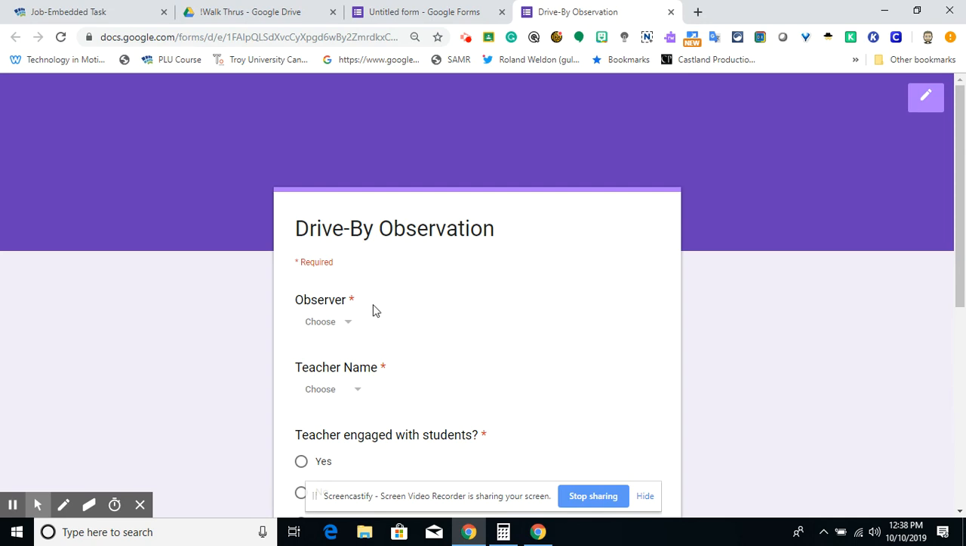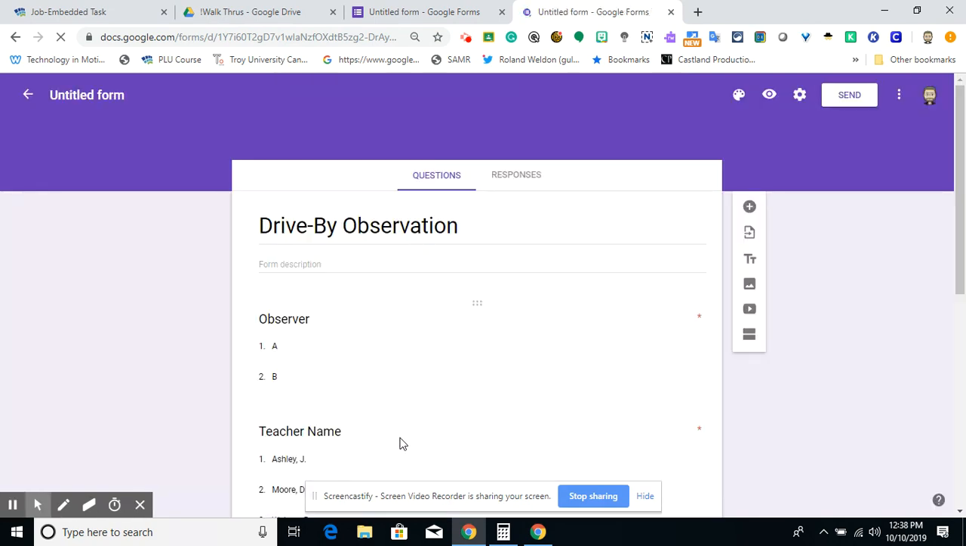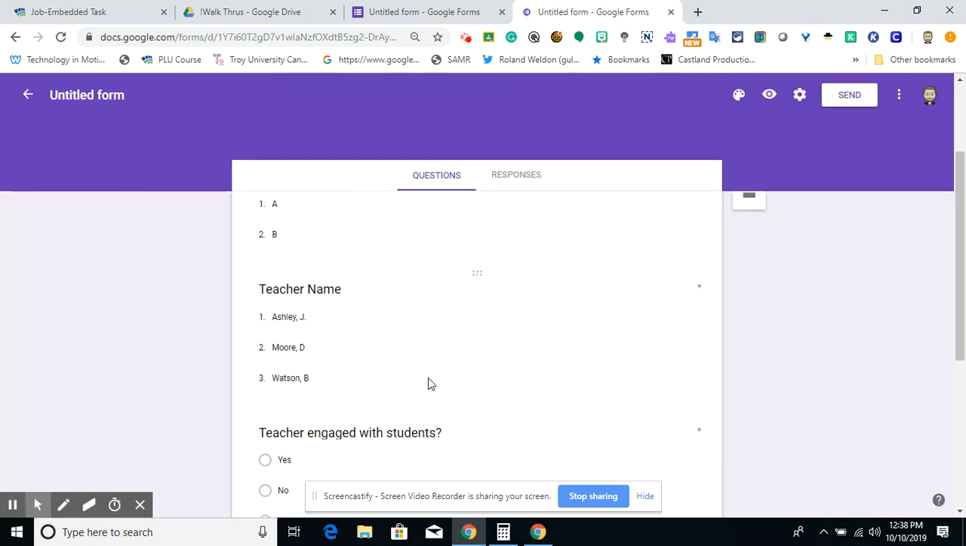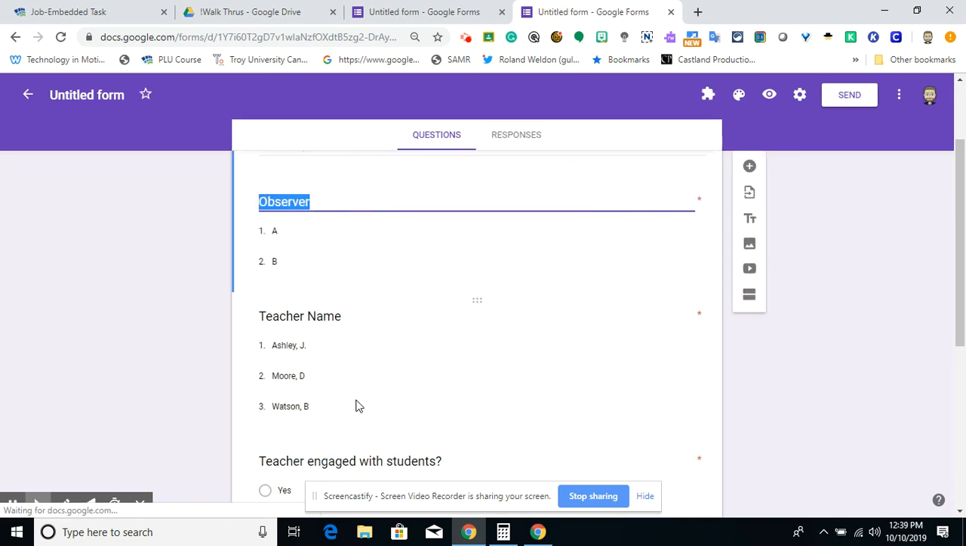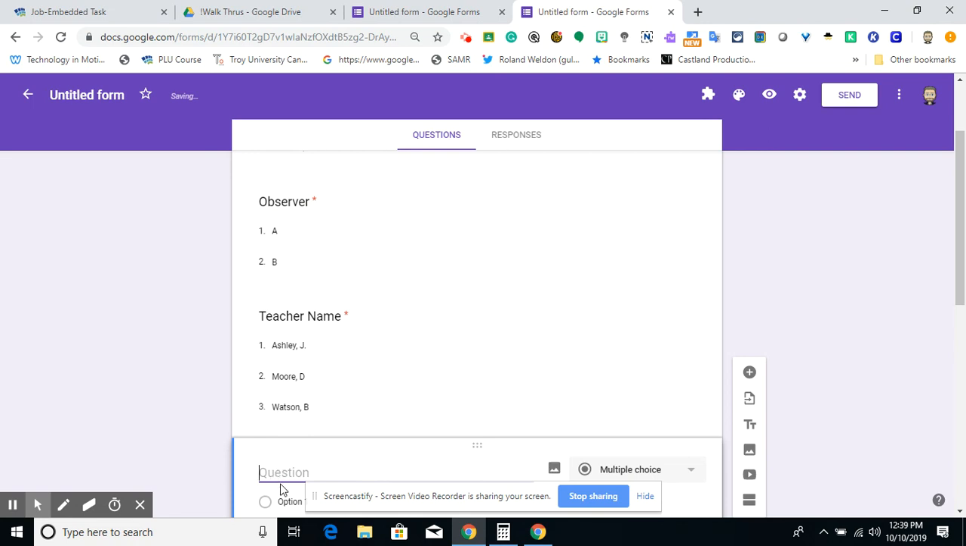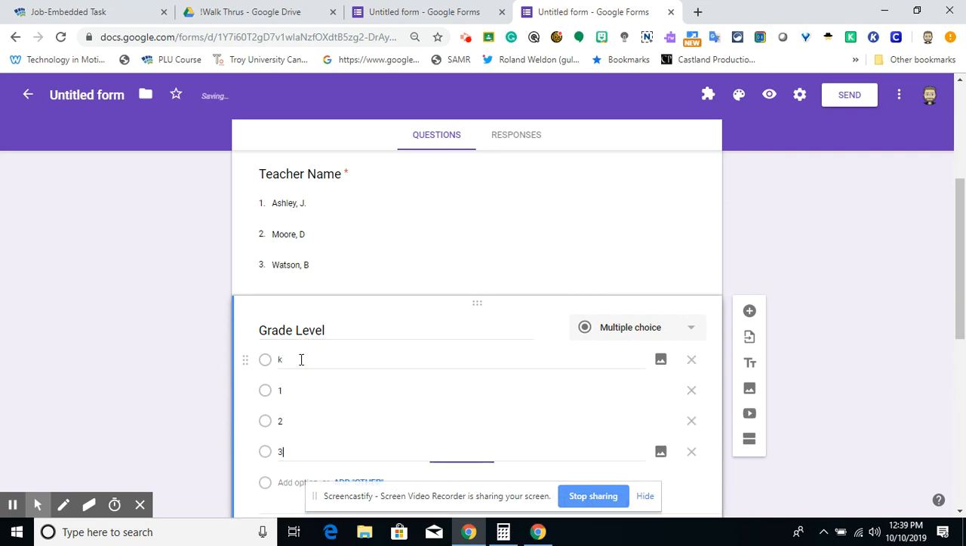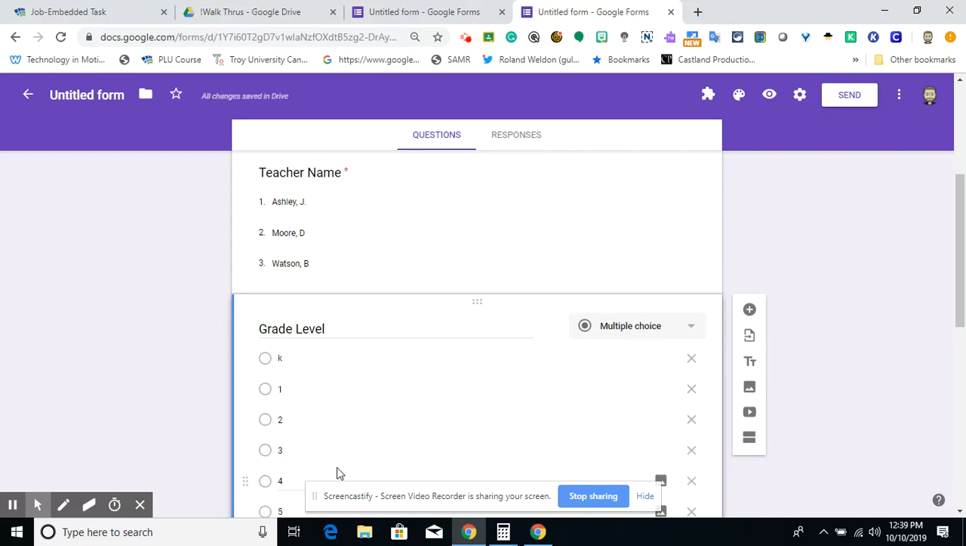And culturally, I could do more. Let's say I go back to edit. What I could do is, if I want to break this up by grade level, this is important, I could go to where it says teacher name, and underneath teacher name here, I could add another question. And this question could be grade level. And now on the grade level, let's say you're elementary, all the way to five. You're doing this because whatever you're observing, you can filter your results later by grade level and compare the grades.